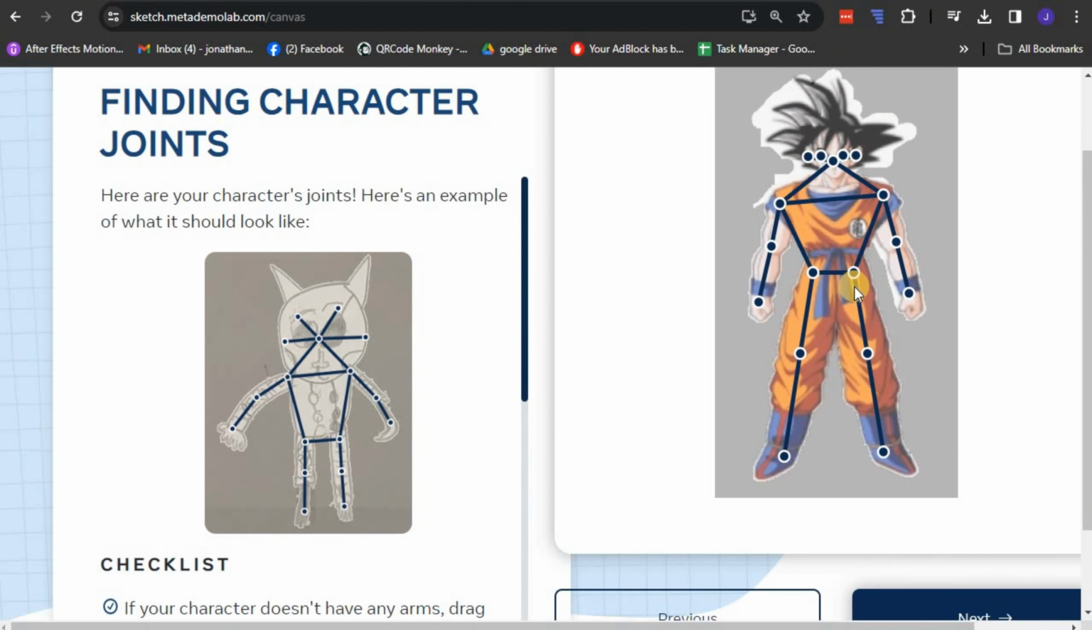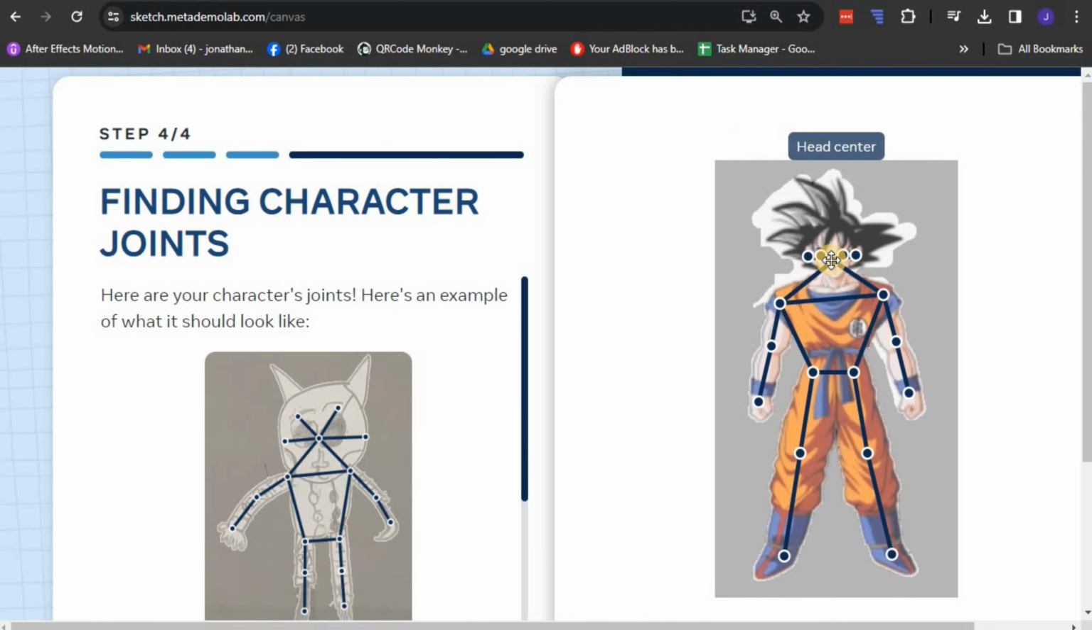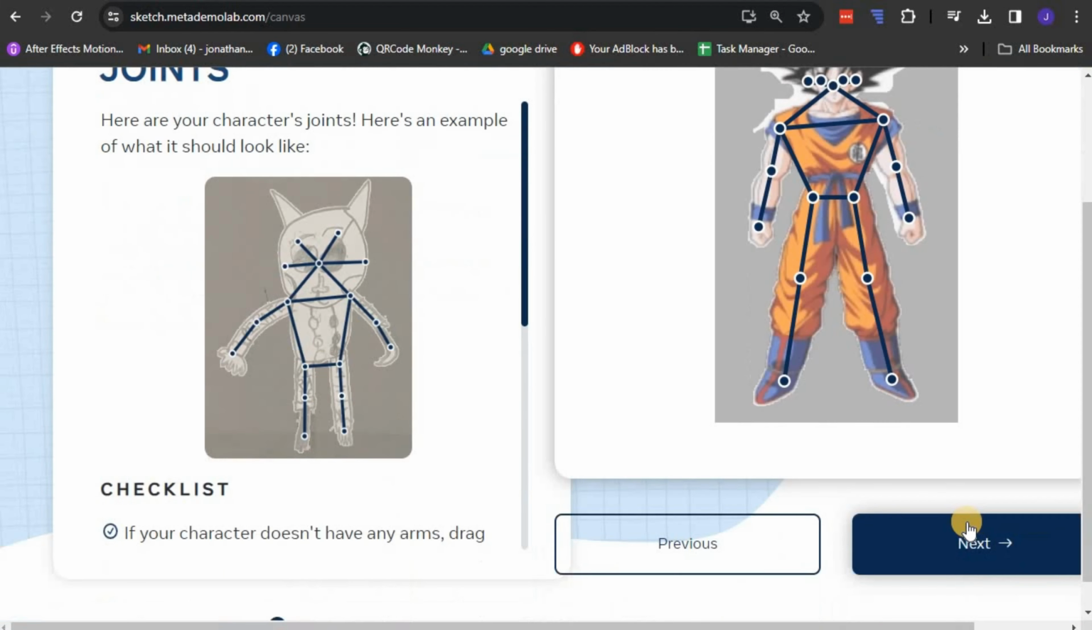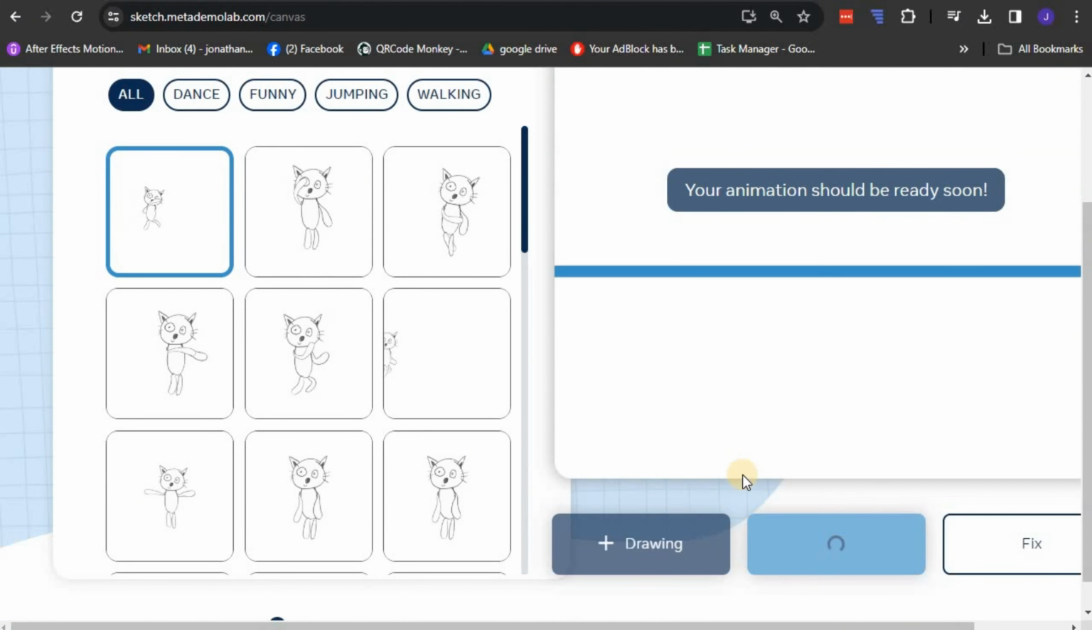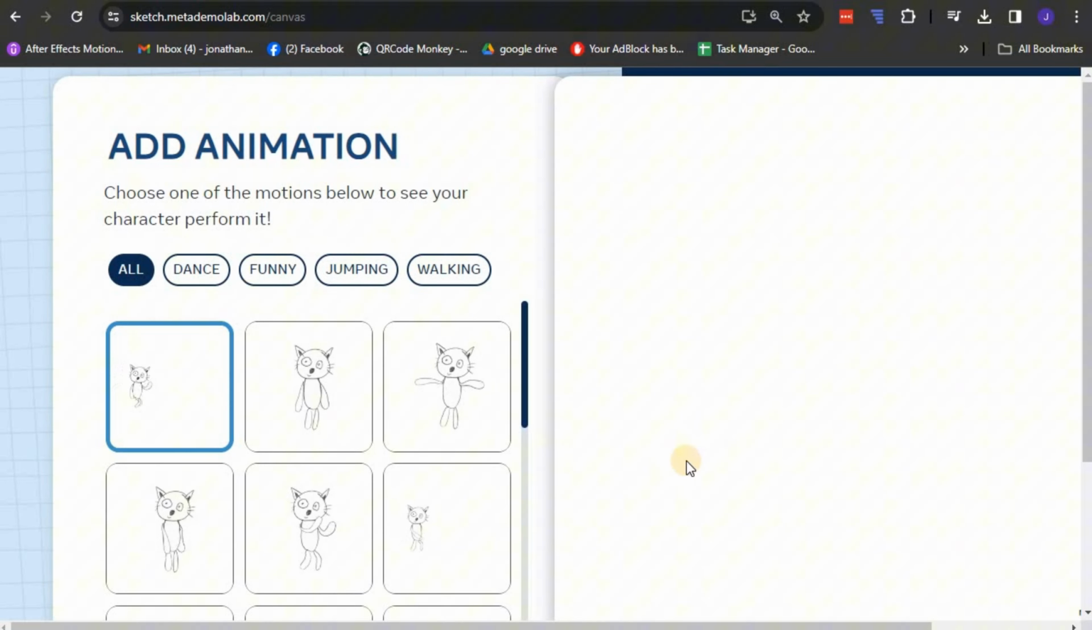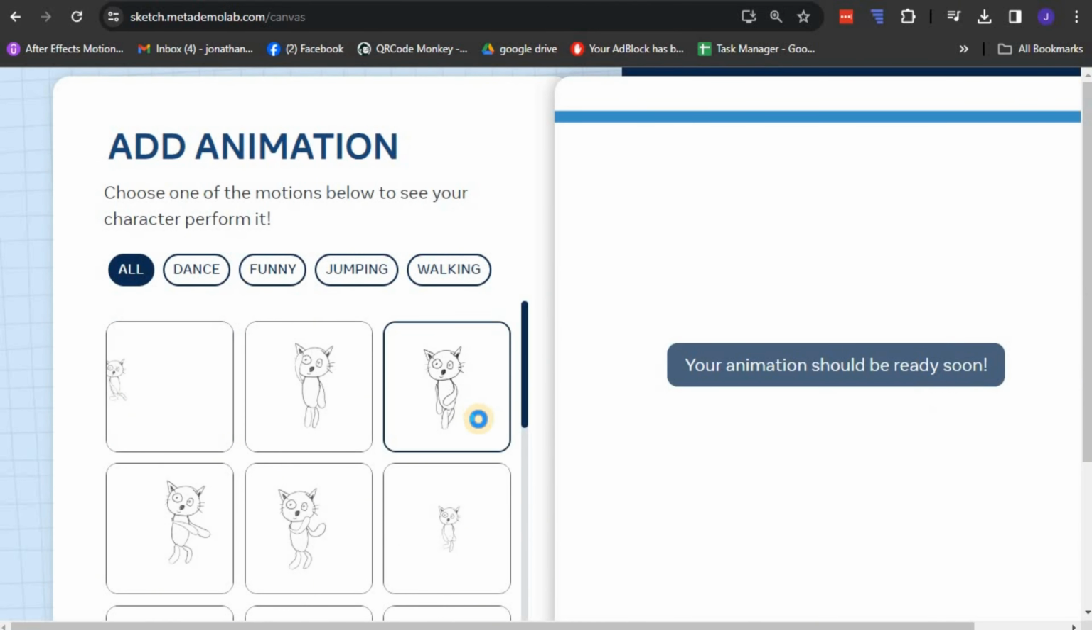If you are not sure what each joint dot represents, hover your cursor over each one, and a brief explanation will appear. Once you're confident with your joint placement, click Next to proceed. Once complete, you can start the exciting part, selecting the desired movements for your character.